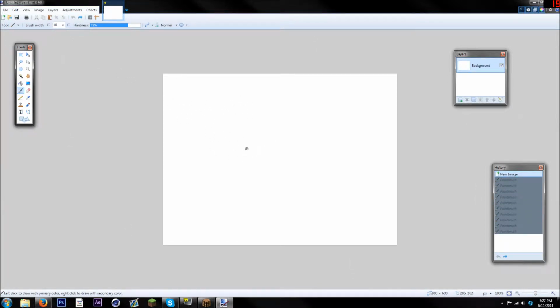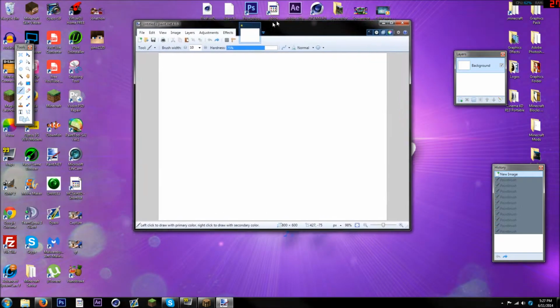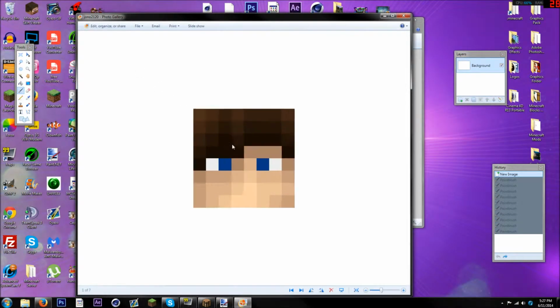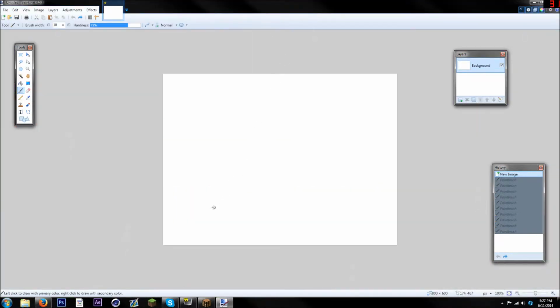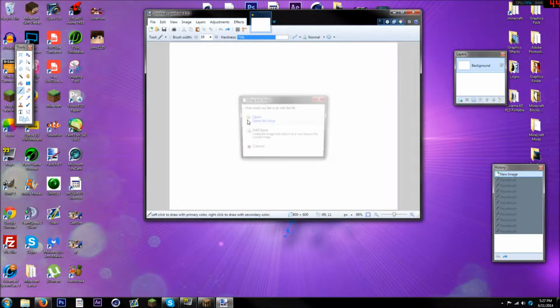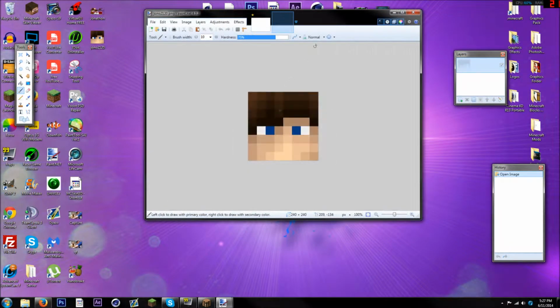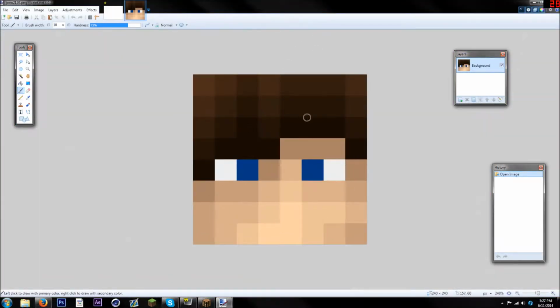But the first thing you're going to want to do is basically get your Minecraft head. I'll leave a link in the description to get that, and it's really easy. When you have your Minecraft head, go ahead and open it up just like this, and press open, and it automatically appears.